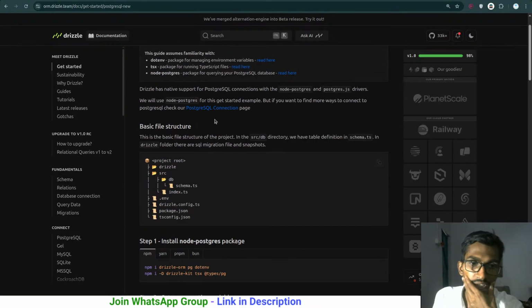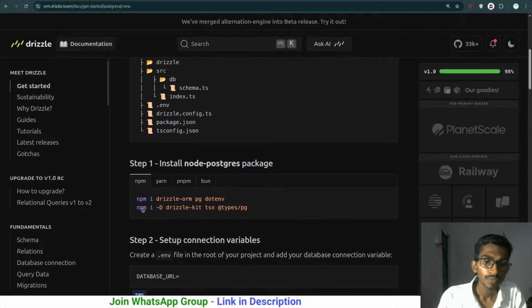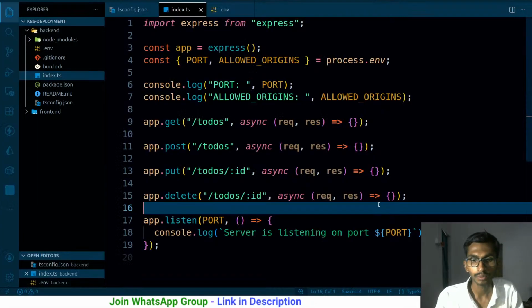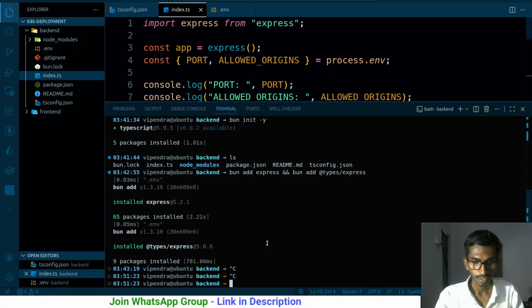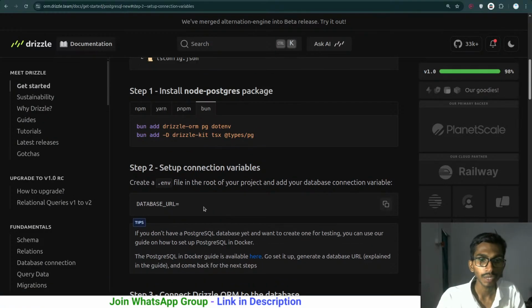So it is just simply giving me the configuration and exactly what I can do. Project root, I have, and first of all npm install, of course I'm using bun over here. So bun add drizzle-orm, pg, dotenv and drizzle-kit, all these things we have to just simply add. Let me install everything inside backend. Once that is done, I need to have the database URL, and create a .env file that has the database URL.